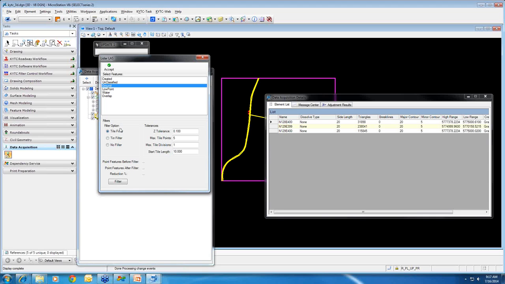Now the tile filter, we don't use. It's not common practice for us to use that, just because we don't want to filter the tile. So for common practice for KYTC, we will use the tin filter.